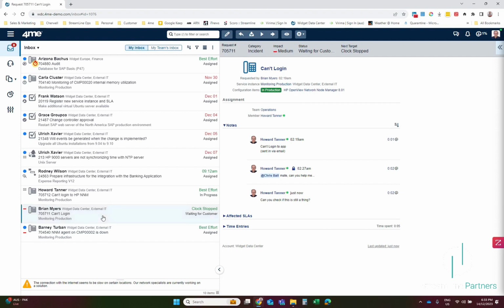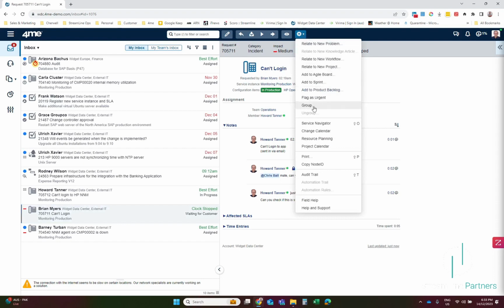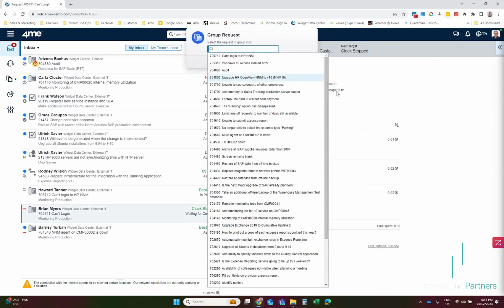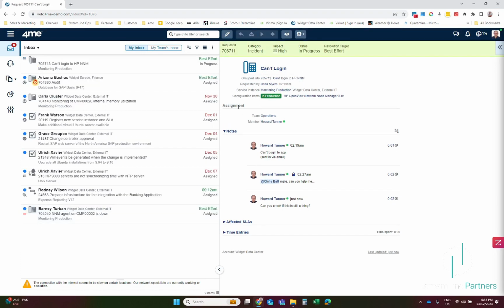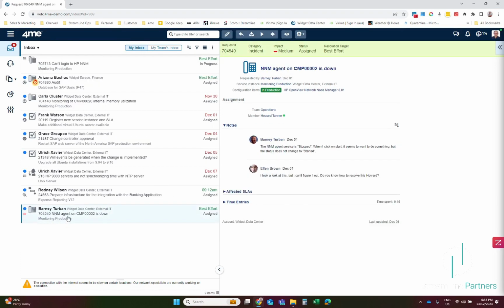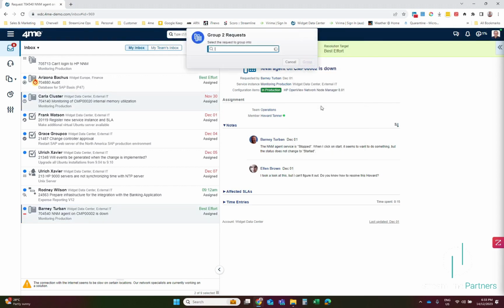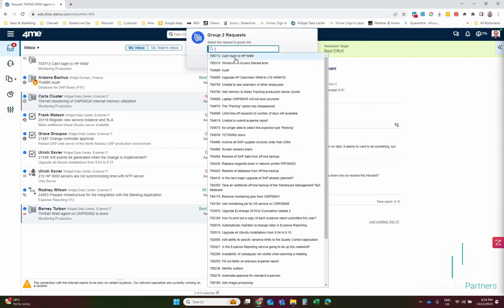In Brian's ticket, I'm going to group it, and I'm going to say group using my cogwheel, and I'm going to group it into the ticket that I logged, which was can't log into HP N&M. And I'm going to group. Now you could do it with multiple tickets. I could say that this one from Barney and this one from Carla are also associated. So I've just control selected those, and I'm going to group those two, and we're going to add them to the same group.